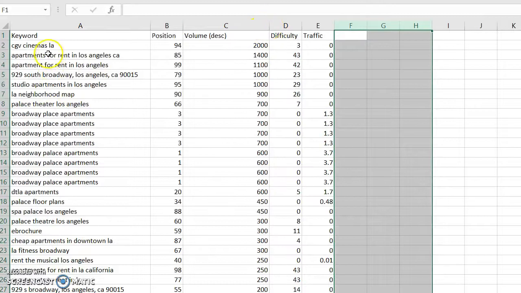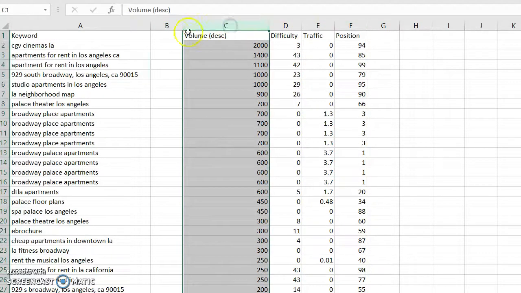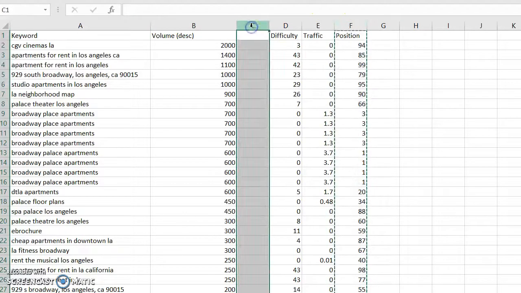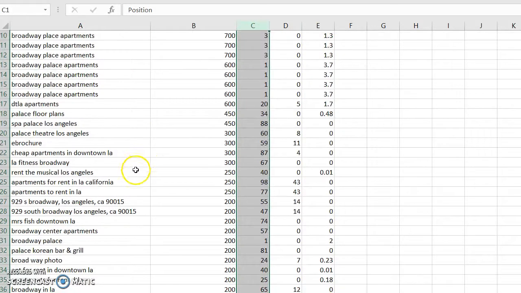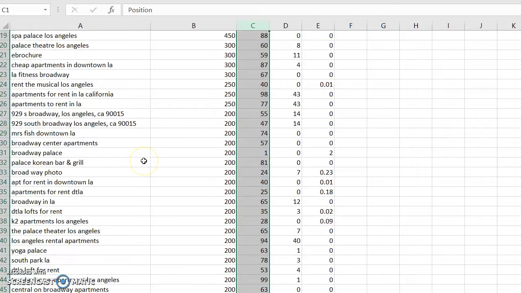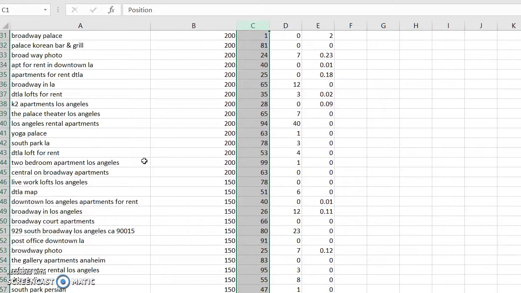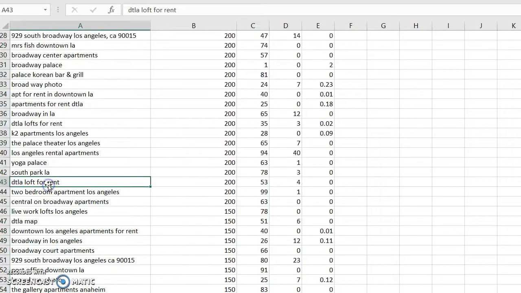So now we have a more directed list of what we're trying to get. And actually, I'm going to lead this list with volume. So I'm going to swap these out here. Put volume in the B column, put position in the C column, like so. And I'm just going to start sifting through here and seeing what it's ranking for, what keywords we could potentially target to improve those rankings, and so forth.